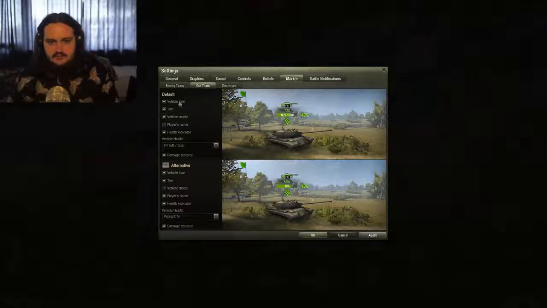I actually have vehicle icon disabled for some reason. I do not know why. Huh. Well, okay, I'll just turn that back on. I basically have kind of the same thing. Like, I don't really need to know the name of my allies. I just want to know the tank they're in. And if I really want to know their name, I'll just hold Alt.